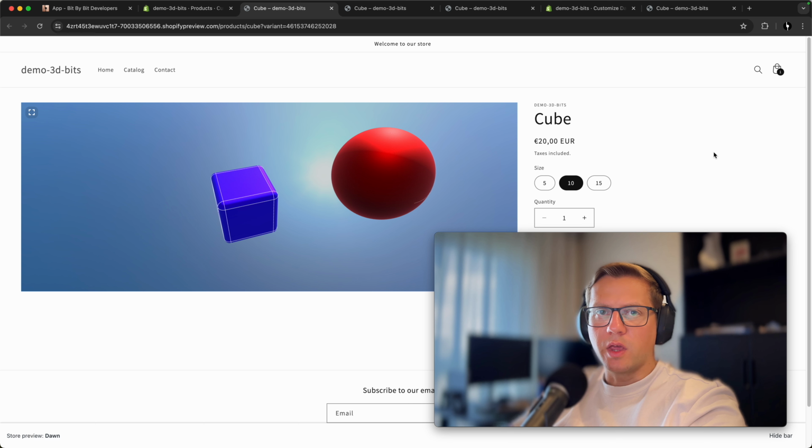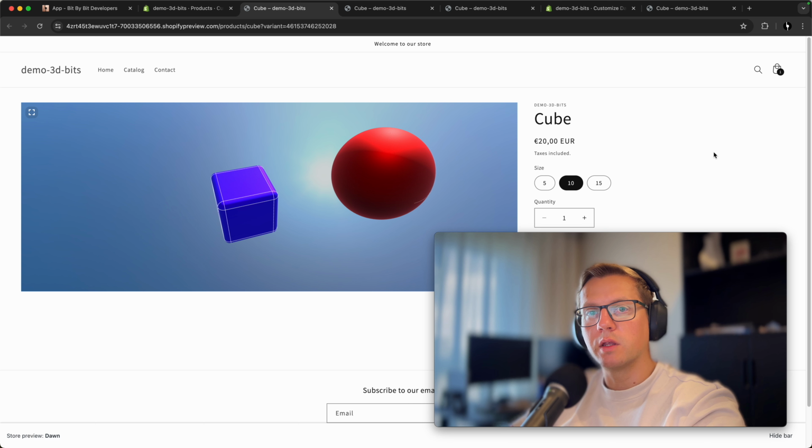Okay, so I think you understand now a little bit better how inputs work, how to go from having a form of the product, how to have variants, and then send your option that you select to bit-by-bit developer's script.